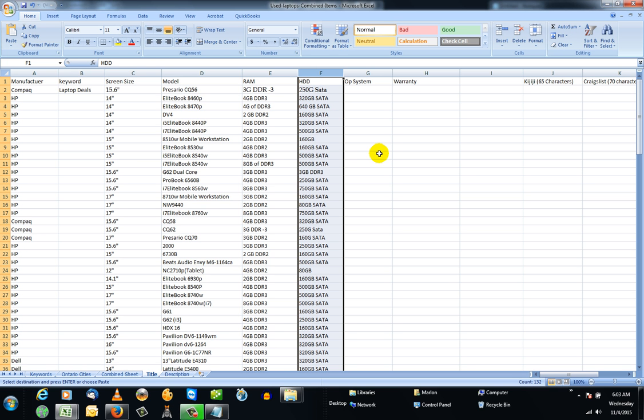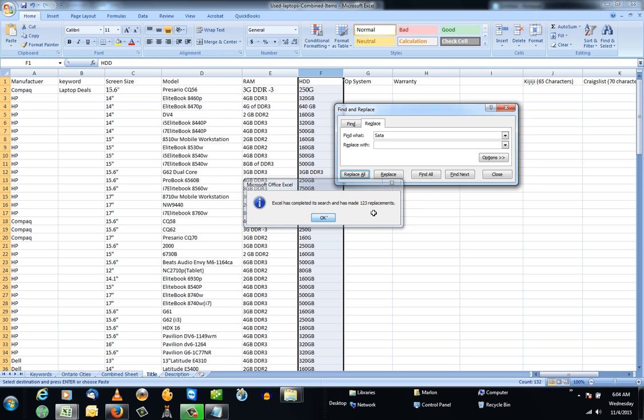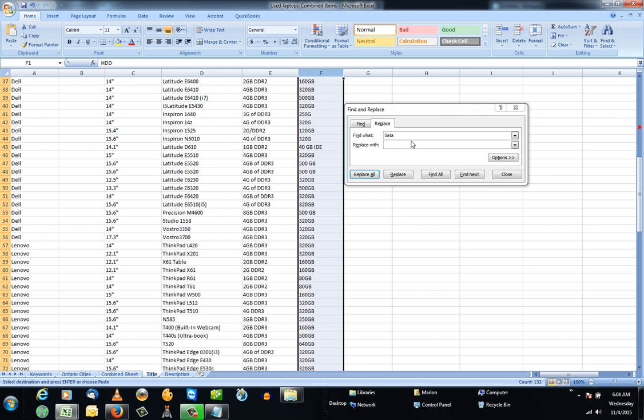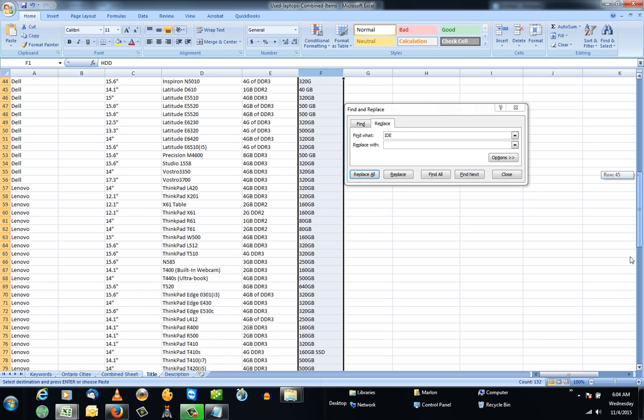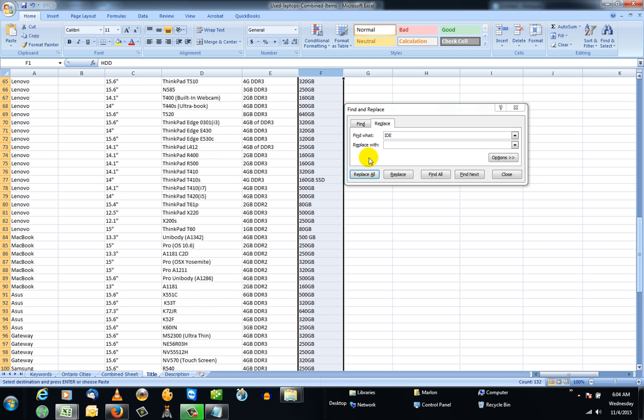So I will select that column, press Ctrl F. Then I'll go to replace and I'll type SATA and I will replace with absolutely nothing. In effect, what I've just done is simply deleted all of the unnecessary characters for the title. I'll do the same with IDE, replace. Does anything else need to be deleted? SSD.